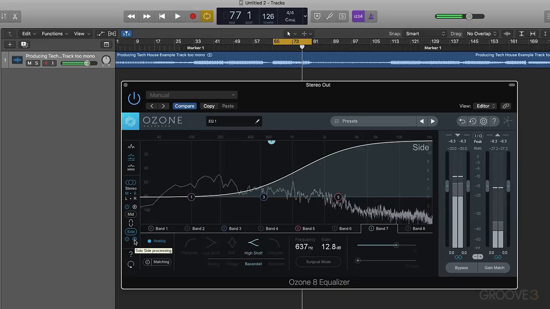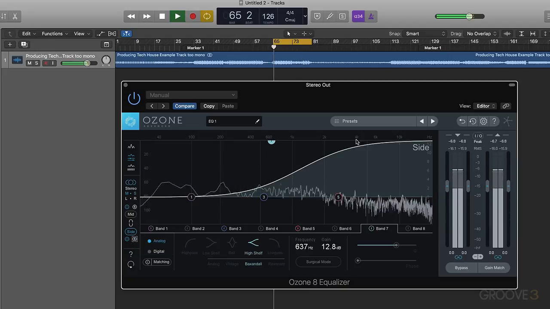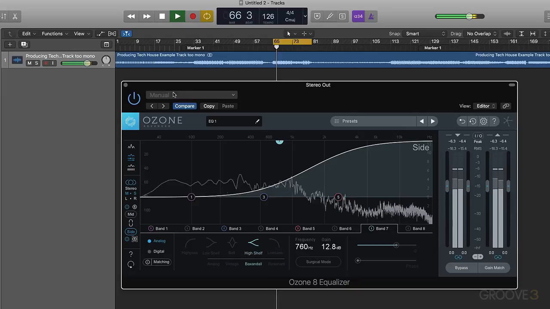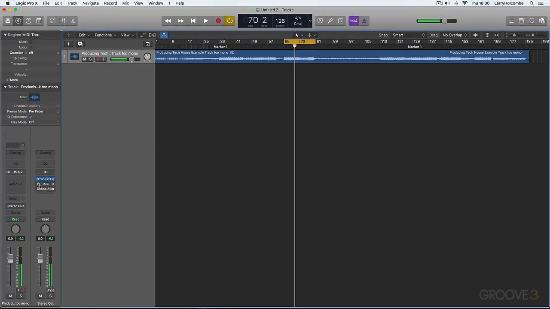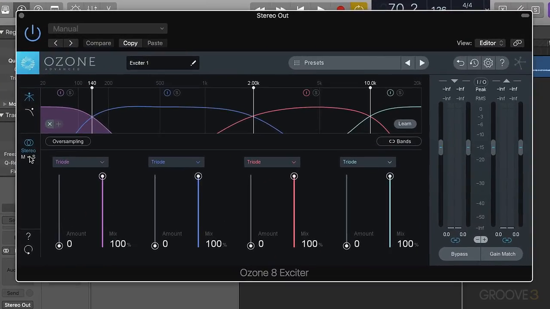I can solo that as well. Okay, that's definitely opening it out a little bit. Okay, so let's bring in the exciter. Put it onto mid-side mode again, onto the side frequencies.